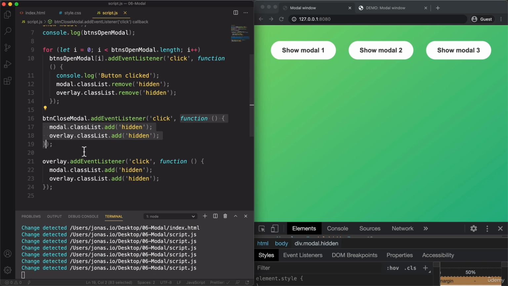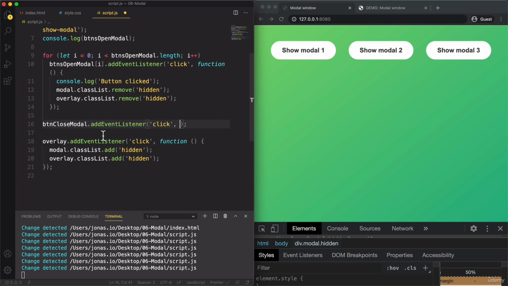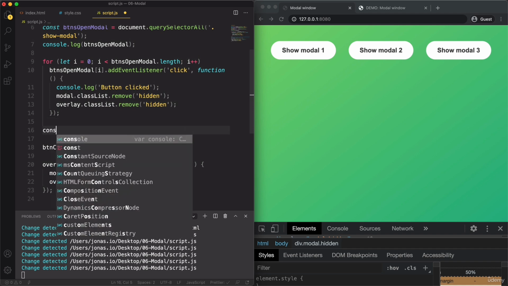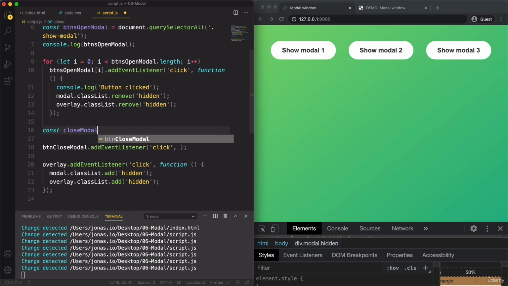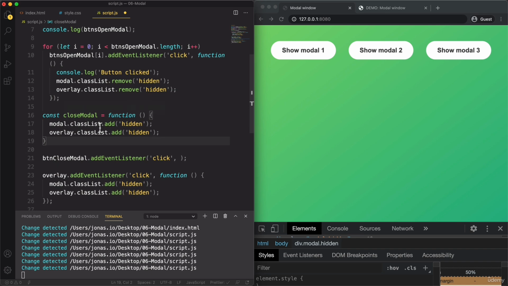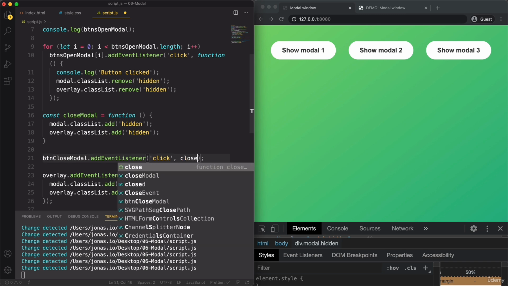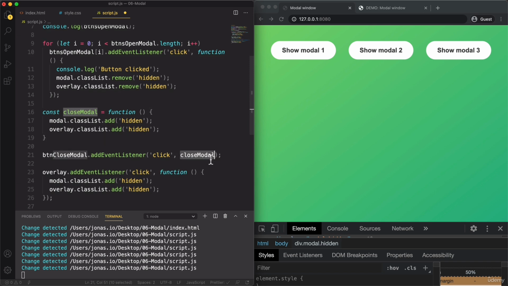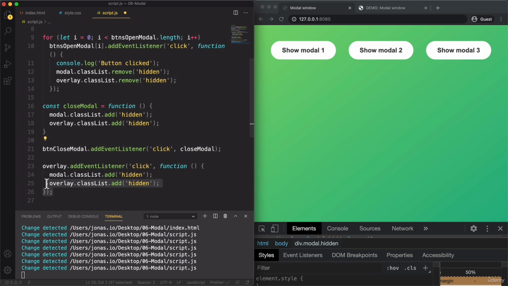Well, we can simply export this function into a more real named function. So let me cut the code from here, and then I will create a function called closeModal. So const closeModal equals this function value. Okay, and so now this variable here is what holds the function value. And so what I can do now is to here specify that closeModal function. And that's it. That's the function right here. So what we have here is exactly the same as this.